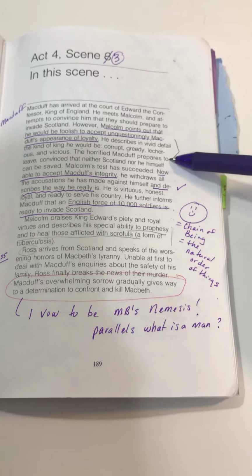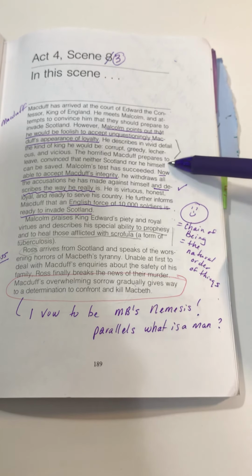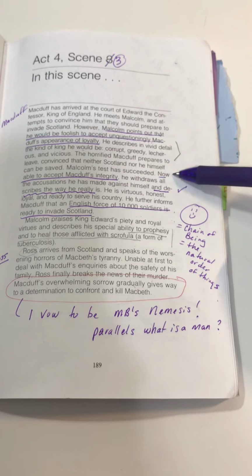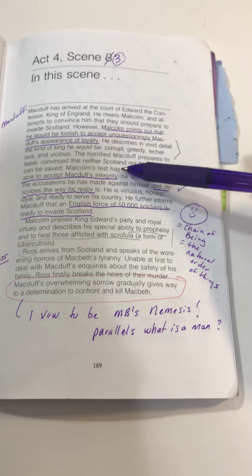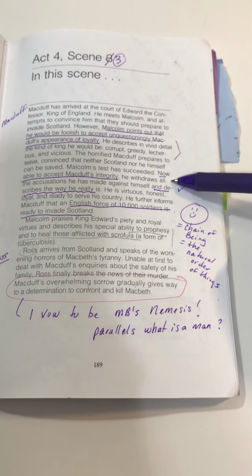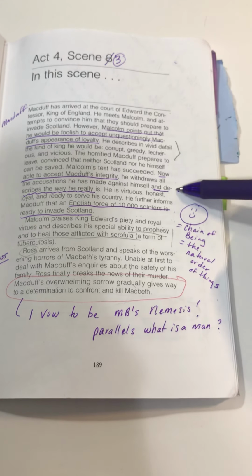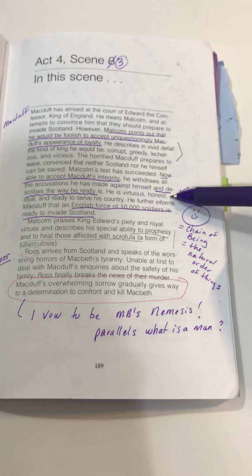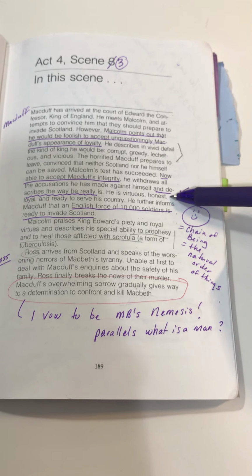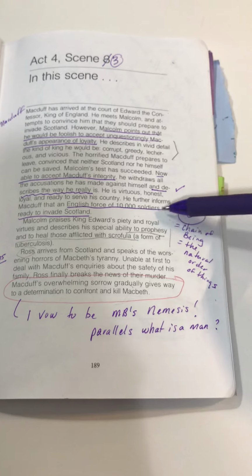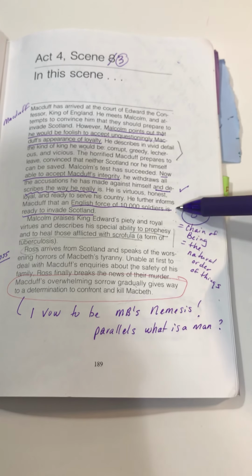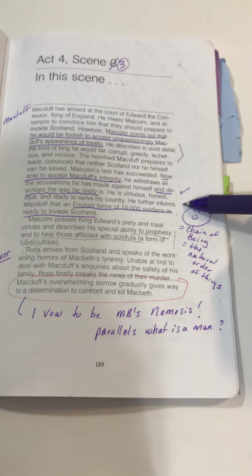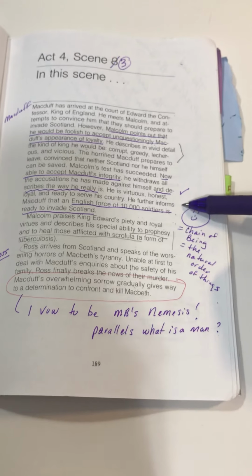Now, eventually, the horrified Macduff prepares to leave, convinced that neither Scotland nor he himself can be saved. Malcolm's test has succeeded. Now able to accept Macduff's integrity, he withdraws all the accusations he has made against himself and describes the way he really is. He is actually virtuous, honest, loyal, and ready to serve his country. He further informs Macduff that an English army force of 10,000 soldiers is ready right now to invade Scotland, thanks to, of course, the King of England at the time, Edward the Confessor.